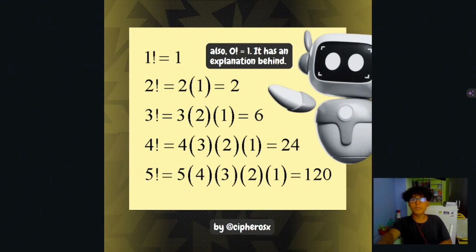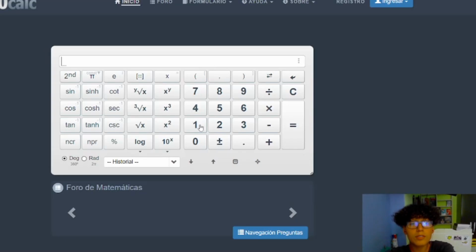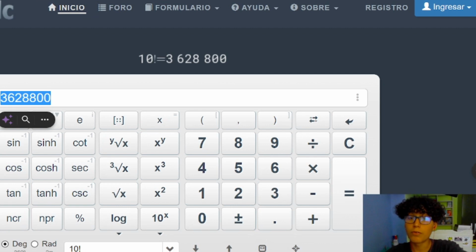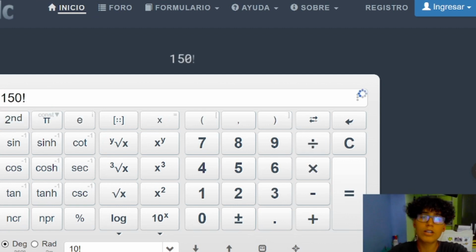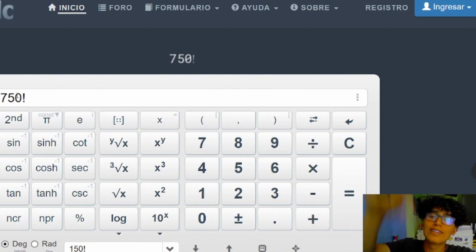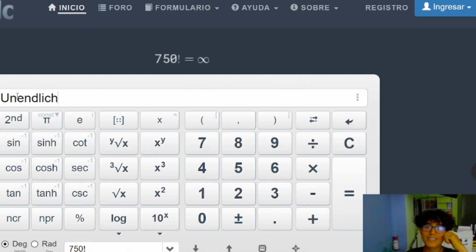That has an explanation behind it, but it is not our topic, so we'll take it as a property. And if you are really curious like me, you can calculate the factorial of 10, which is a big number by the way. But if you are mad instead of curious, you can do the same thing with 750, which is 750 times 749 times 748 and so on, until it reaches 1.